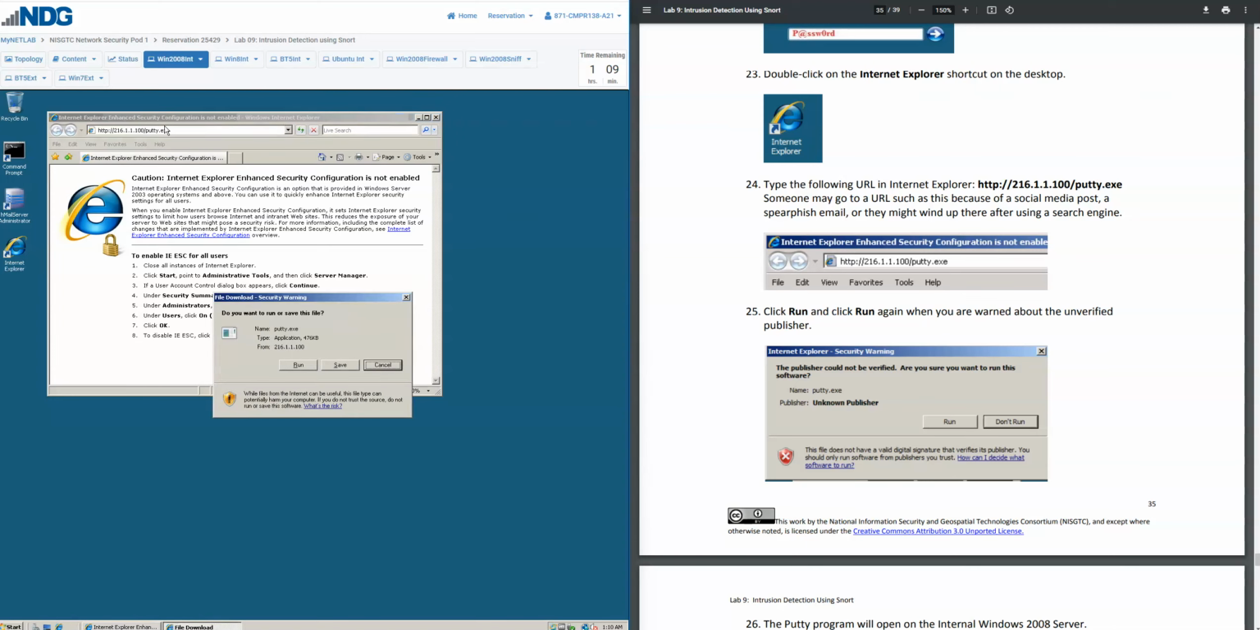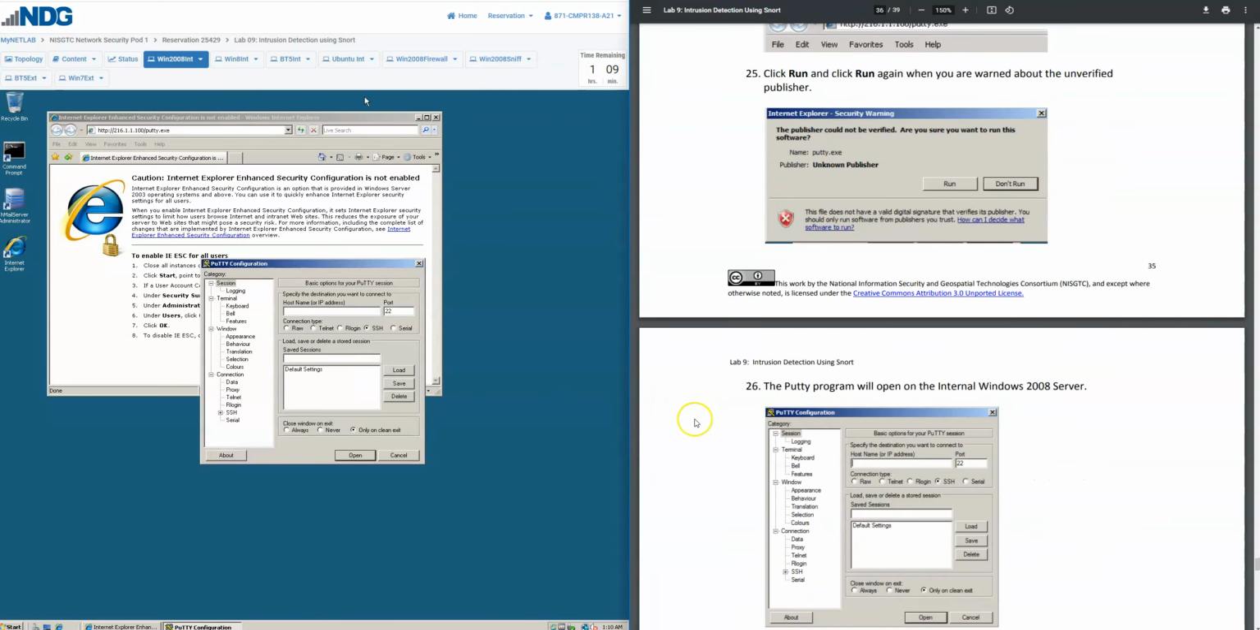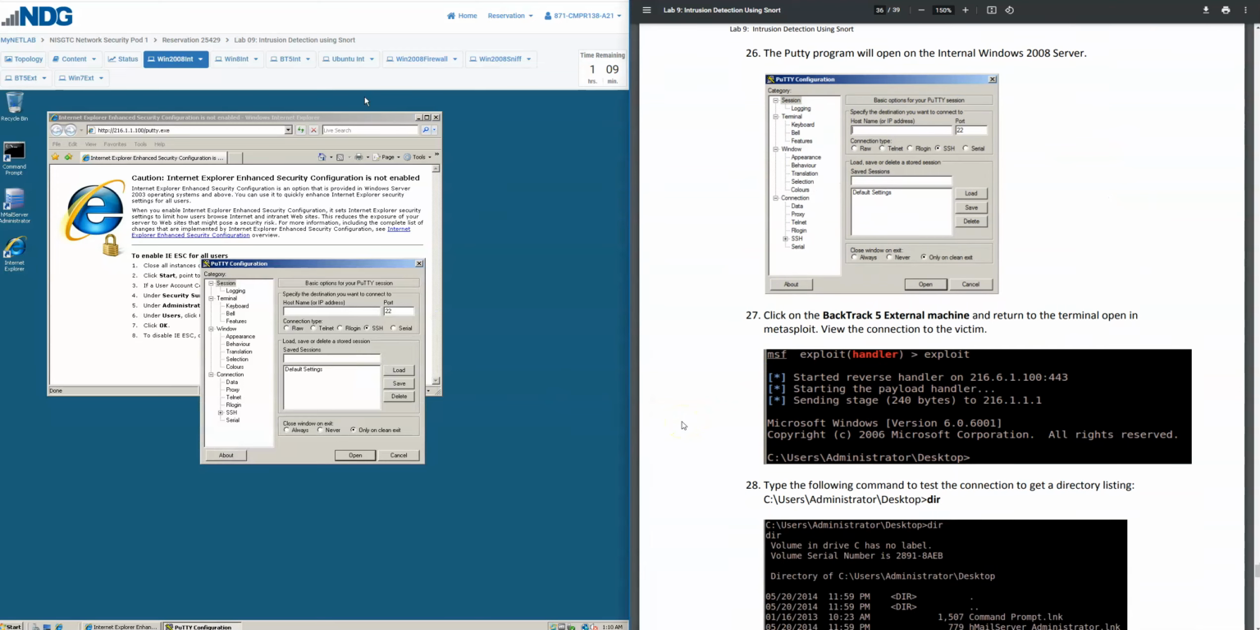Someone may go to a URL such as this because of a social media post, a spearfish email, or they might wind up there after using a search engine. When you get the pop-up, go ahead and click Run, and then click Run again when you are warned about the unverified publisher. The PuTTY program will open on the internal Windows 2008 server.